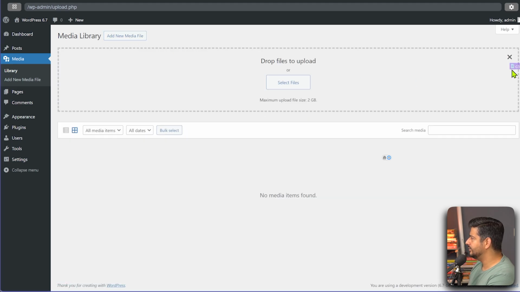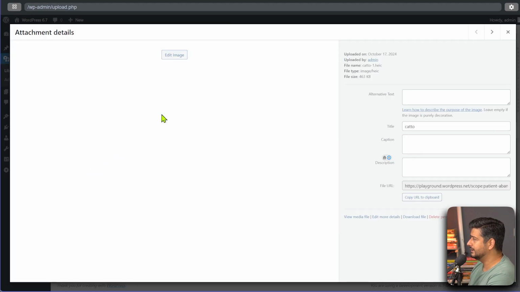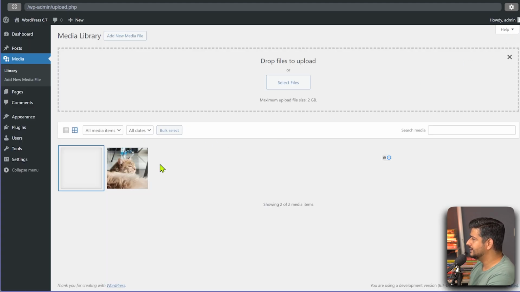And if I drag the JPG option, then it'll work. But if I drag the HEIC version, now currently this is WordPress 6.7, so it should not work or give me an error or show me a blank screen. This is what happens. So this is the default behavior right now because my server is not currently set up.